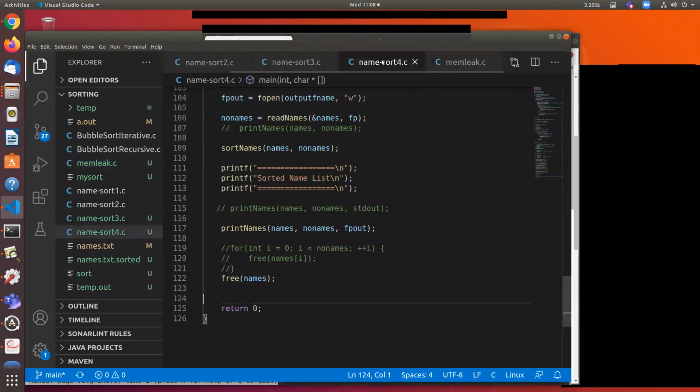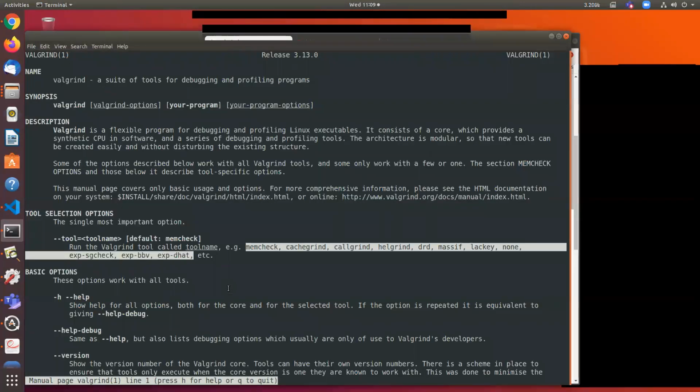No, in the name sort program, there are 31 names. At this point, after line 123, at some point in the program, there's a memory leak happening. Block means a continuous array of bytes of memory. I want you to think about it again one more time.